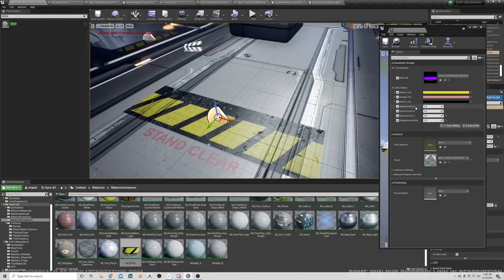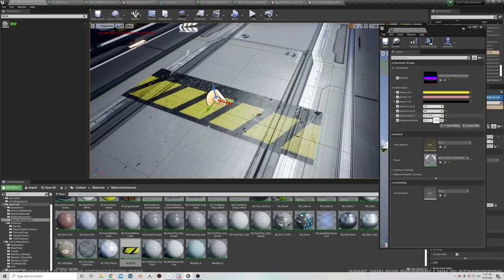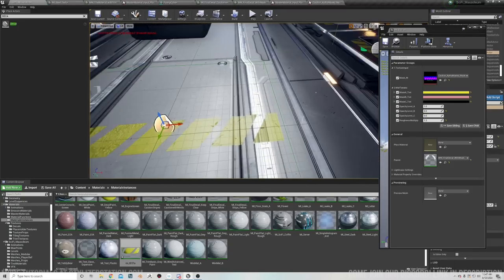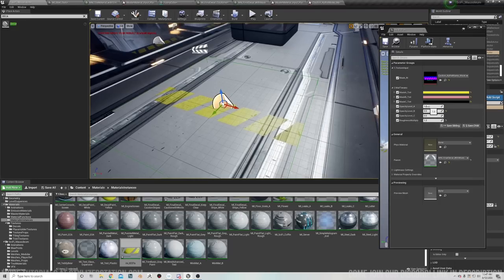So opacity level A is my red channel, which are the stripes. If I turn that to zero, it should just show up. And my opacity level B, if I turn that to 0, it gets rid of that channel. And my opacity level C is my blue channel. If I turn that to 0, that gets rid of that. And opacity level A, which is my red channel, if I turn that to 0, also gets rid of that.